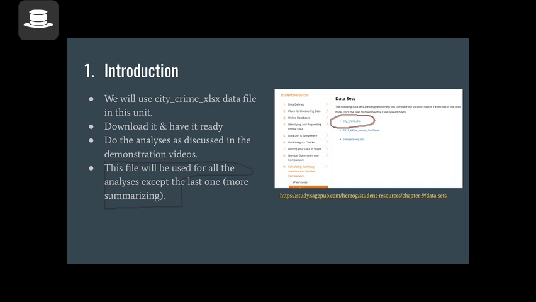So, in the next two slides, I'll talk about where to get it from, and describe the data file itself. Of course, you know where to get it from. It's from the textbook website, and here's the link.